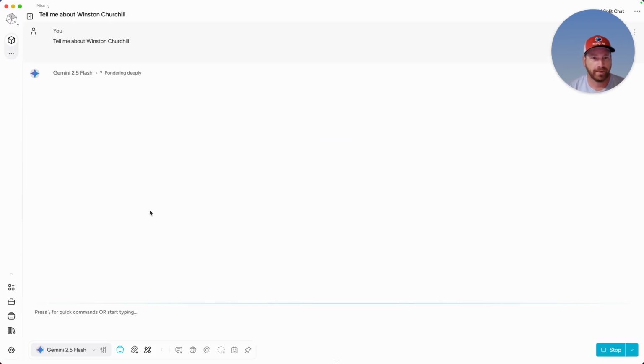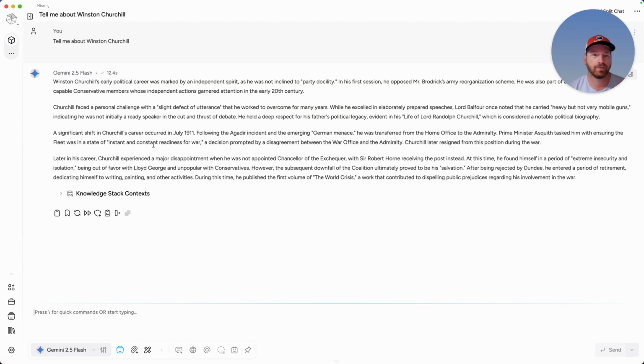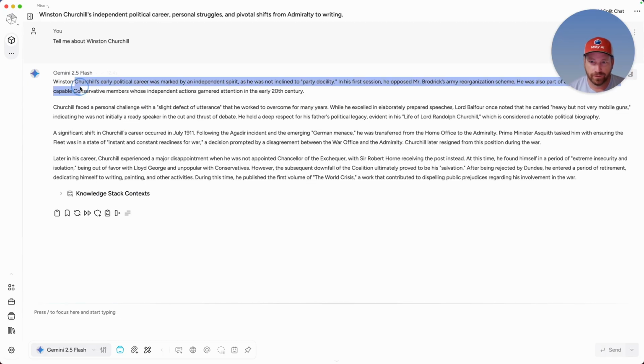And what's going on right now is that the knowledge stack is being queried and the most relevant information is being compiled and then sent over to the model, and the model is going to use that for context. So if we look in this answer here, we should see nothing that takes place after 1926. So we see some information around 1911, and I don't see anything about him being prime minister.